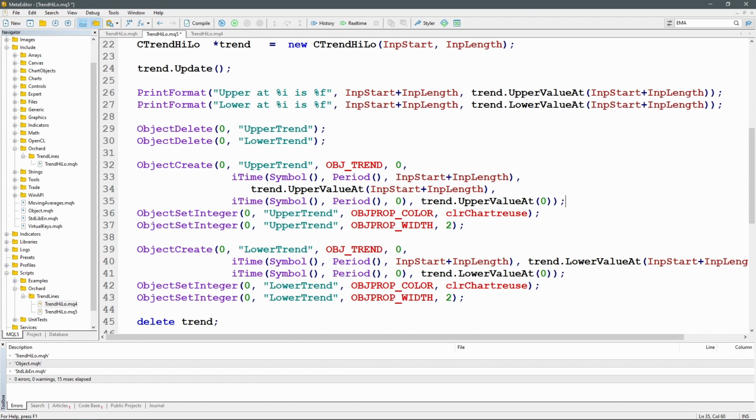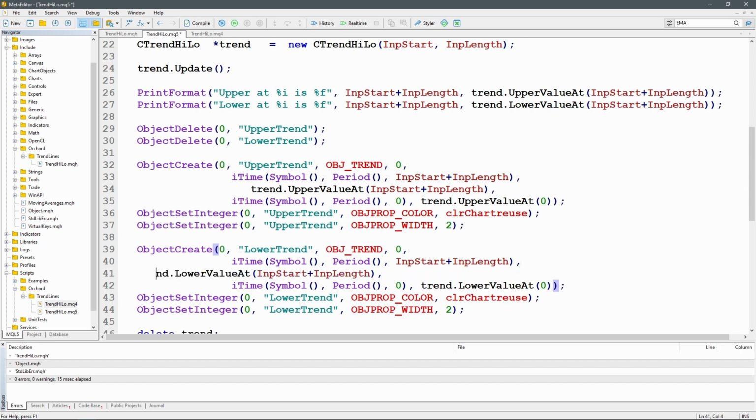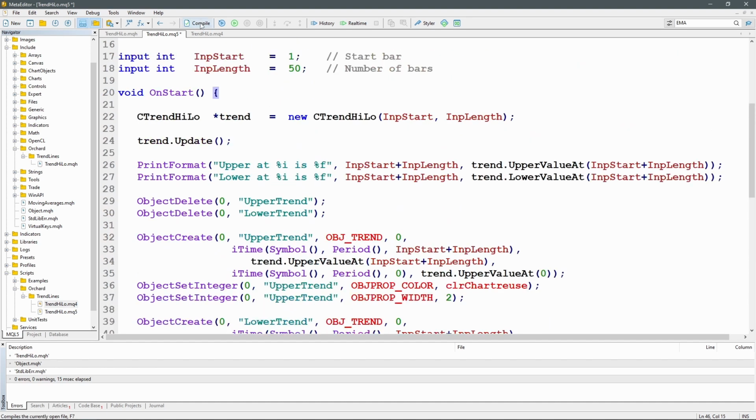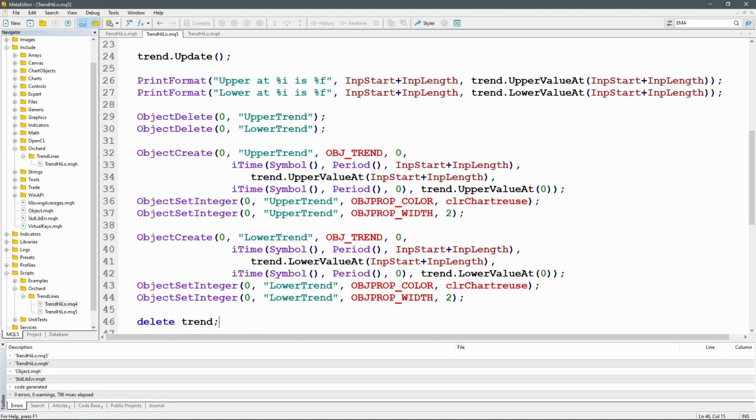And then I'm just setting the color and the width of that trend line. And then I'm doing the same for the lower trend line. I'll wrap this line around as well. But in this case, I'm just calling trend lower value at, and still using start plus input length and 0, and that just gives me 2 points that I can draw a lower trend line. And then I'm setting the color and the width. And finally, I delete trend because it's an object. Let me compile that, and that's fine.